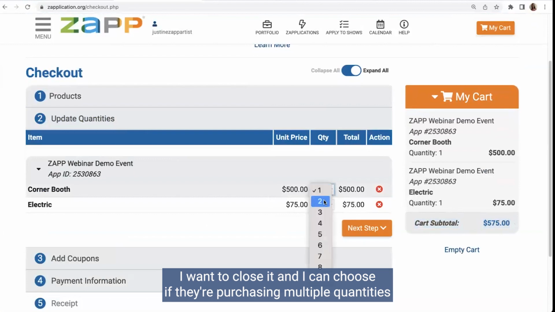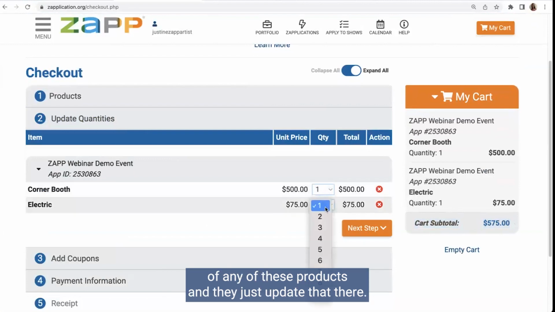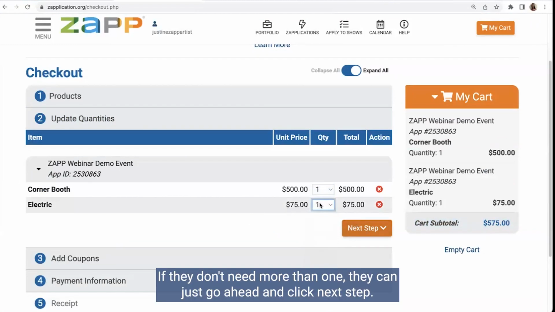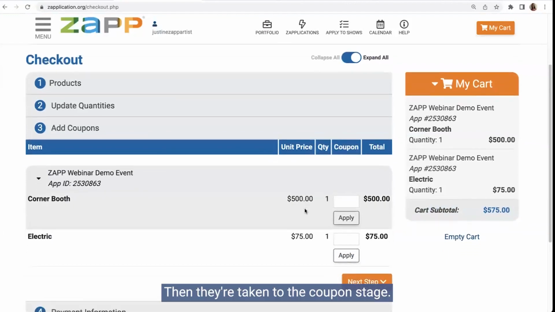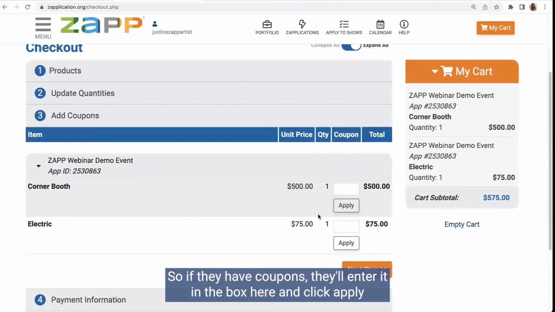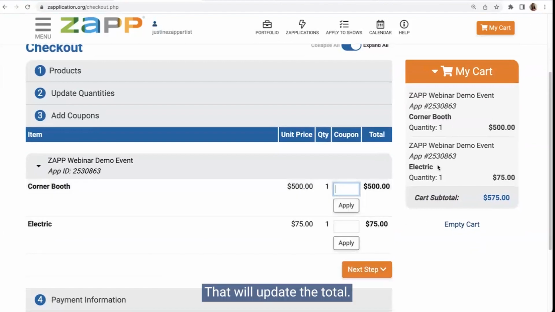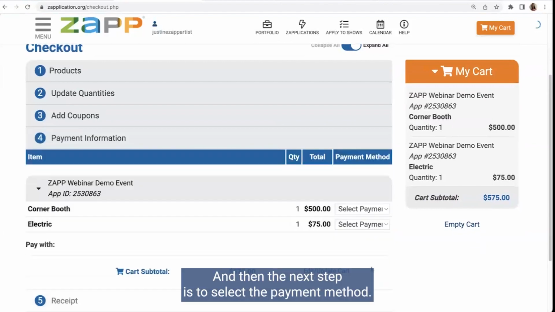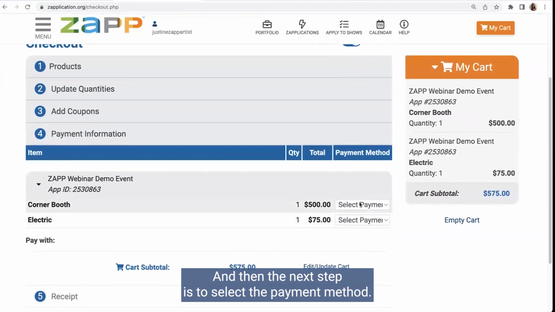And then they can choose if they're purchasing multiple quantities of any of these products. And they just update that there. If they don't need more than one, they can just go ahead and click next step. Then they're taken to the coupon stage. So if they have coupons, they'll enter it in the box here and click apply. That will update the total. And then the next step is to select the payment method.